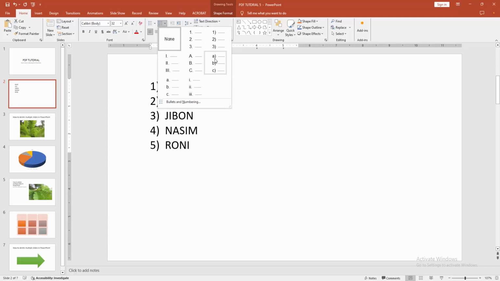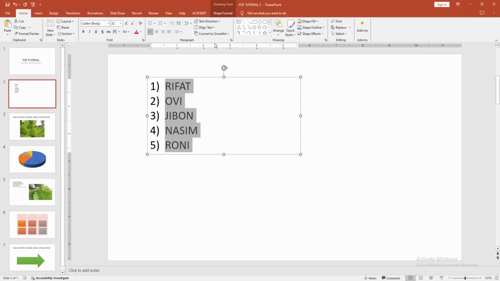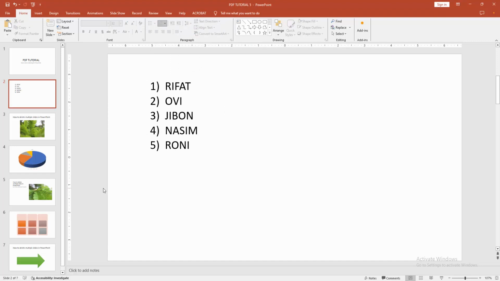We can see here many variants of numbering lists. You can add any numbering. You can add the Roman, ABCD or the 1 2 3 etc. Now I am selecting this numbering list. Now we can see we inserted a numbering list in the PowerPoint presentation very easily.